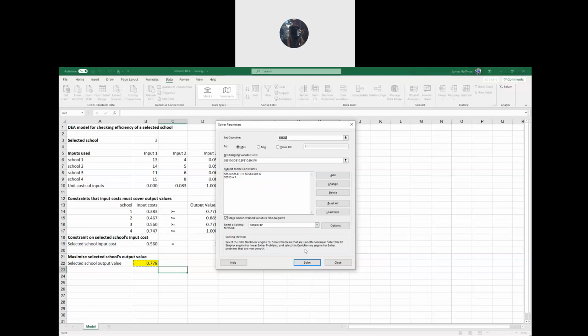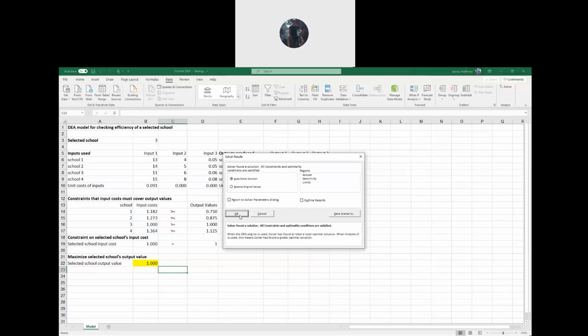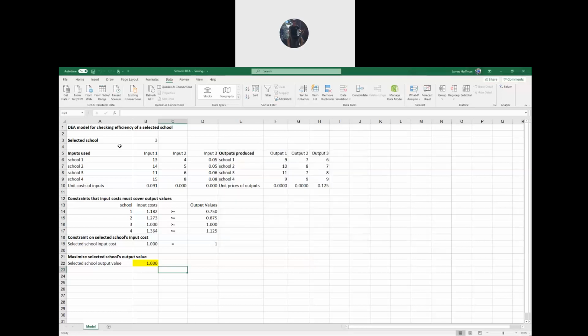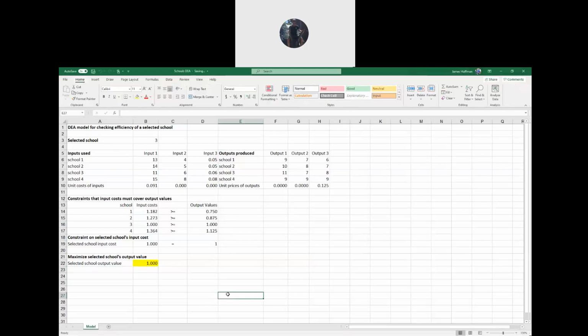Okay, let's hit solve. And let's hit OK. So I guess we did actually do school 3, but that's okay. All right, so if we're on school 3, I think we should get a 1, which means that school 3 is efficient. Okay. Did we get that? For those of us that aren't getting zeros? Yes. All right. So now all we have to do is check school 1, 2, and 4.